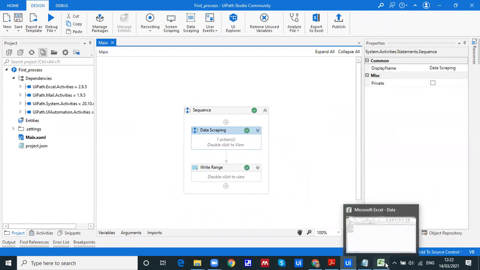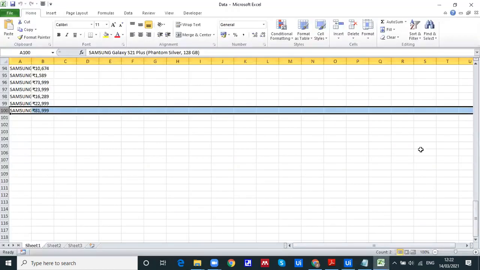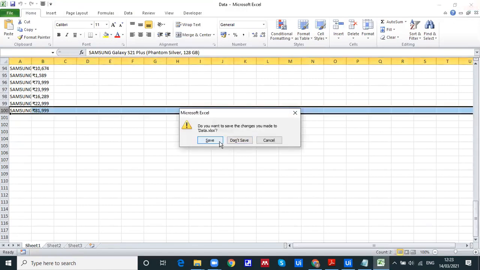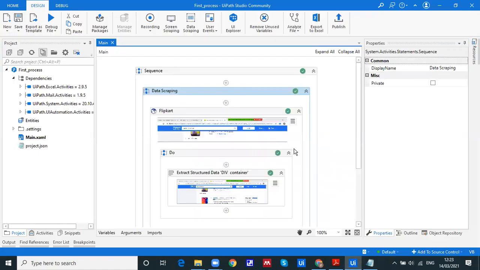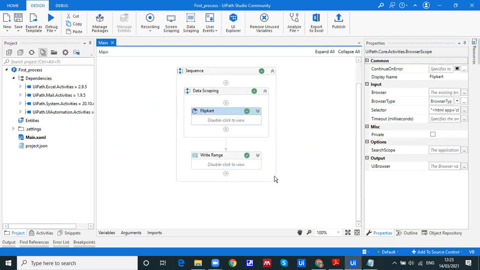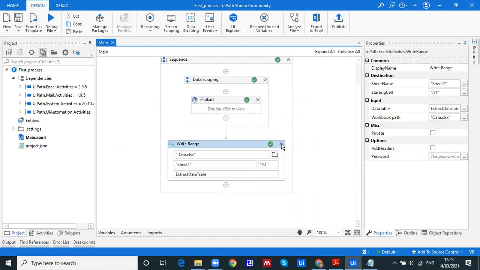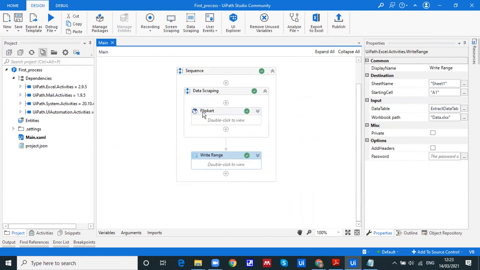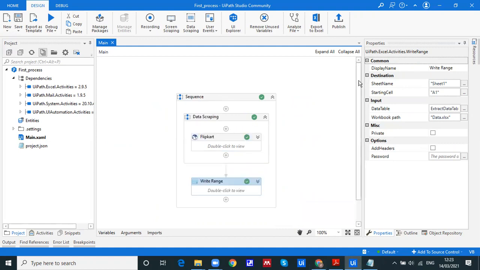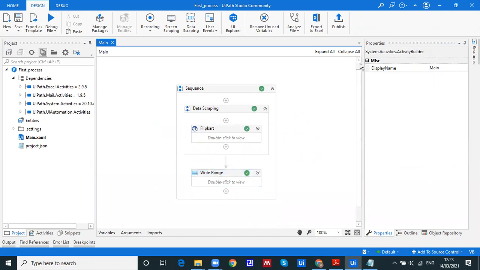Okay, have you understood what we did? This simple task of data scraping from a website. We understood the properties as well, right? We understood the properties of each activity, what the importance of each property is, and we came to know a little bit about the selector. Then we also understood the difference between the normal write range, Excel write range, and workbook write range. Okay. So this is about the simple task we have done.